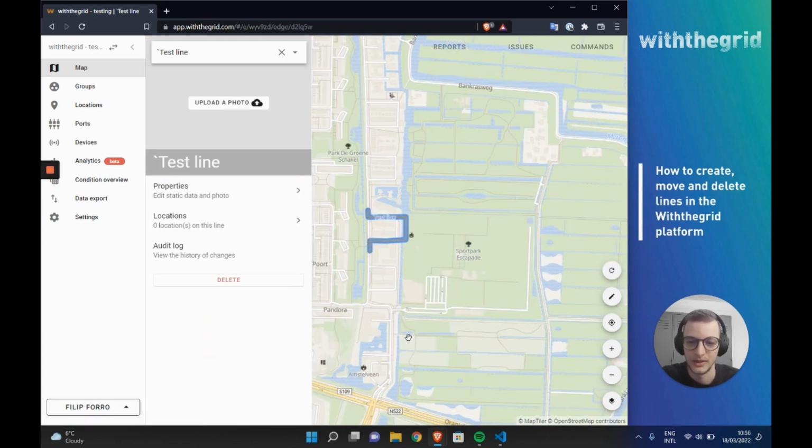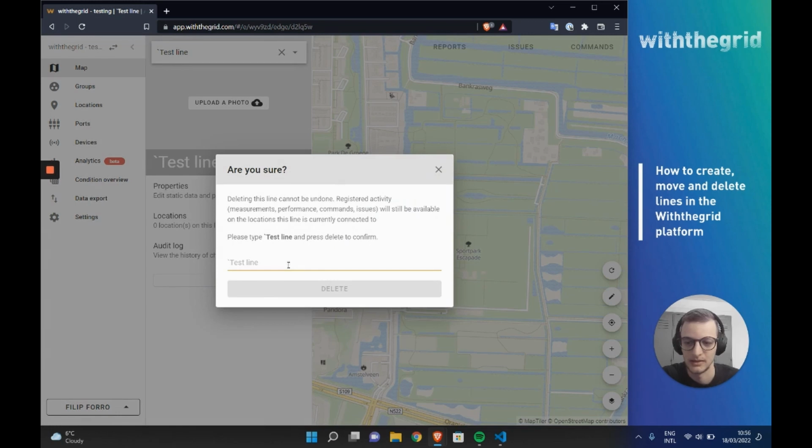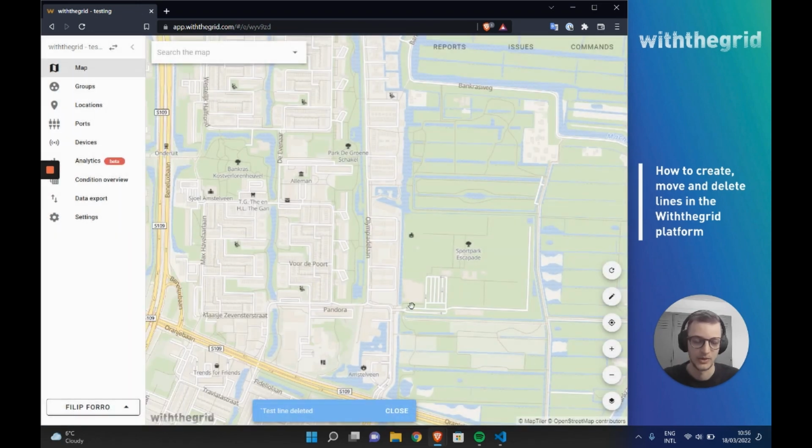And if we want to completely delete this line, we can select it, click delete, and we have to copy the name. And we have successfully deleted the line.